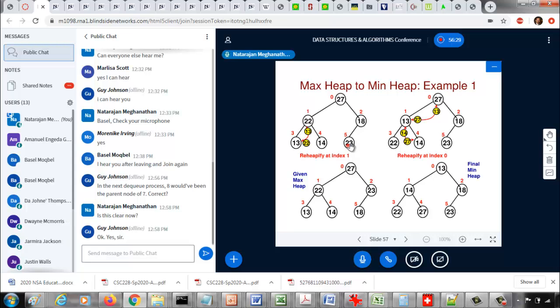Now the next internal node is index 1. So reheapify at this index. Again compare the data at that index with the data of the two child nodes to make sure it satisfies the min heap property. So 22 is in this case greater than both 13 and 14. So that's not satisfying the min heap property. So swap. Now you see here this index has two child nodes at index 3 and 4. So you have to find and make sure what you want to do at index 1.